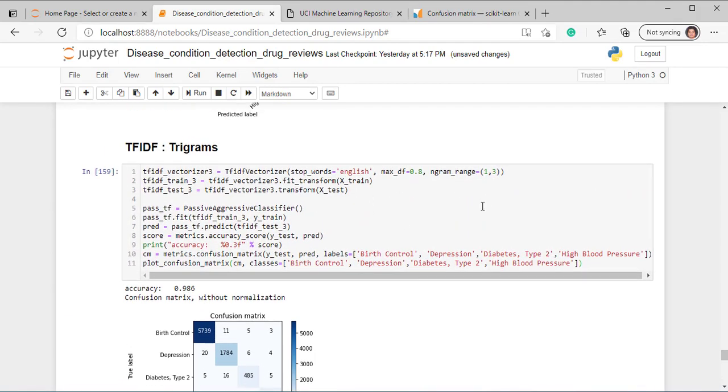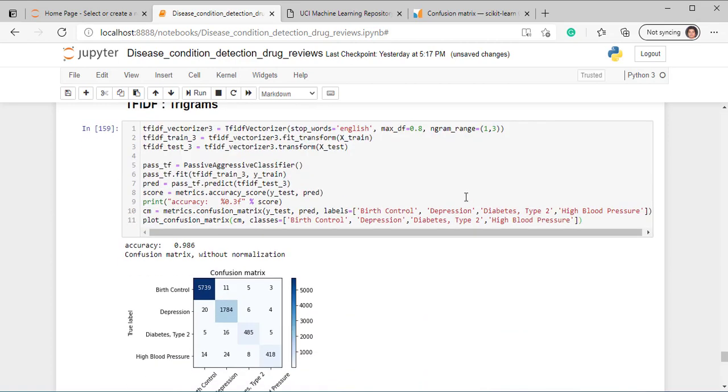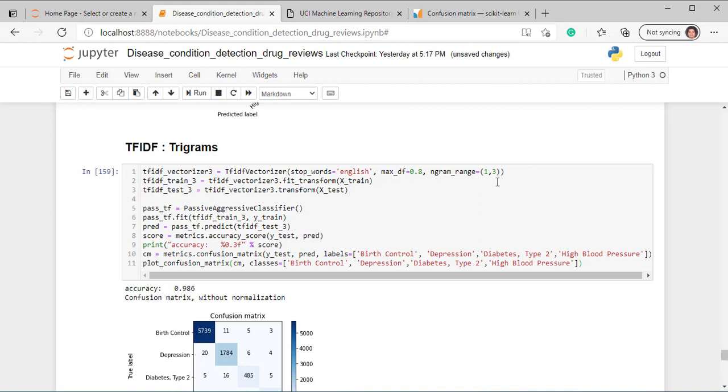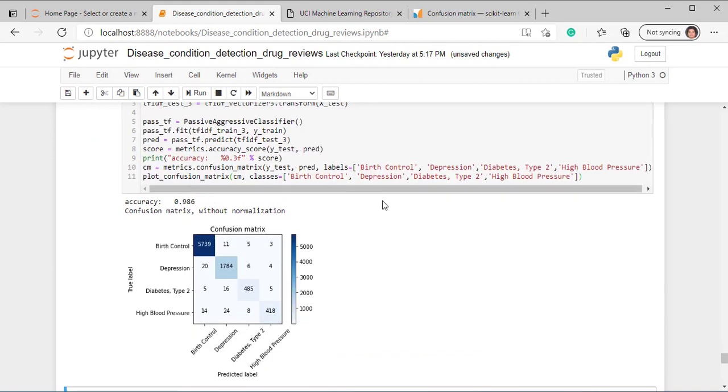So you can do further experiments. You can do four-grams too by including 1, 4. So you can perform other experiments by including four-grams, which are four words in a pair. With three words in a pair, it has performed really well. 98.6% accuracy is not bad. It is really good in terms of text classification in this use case.